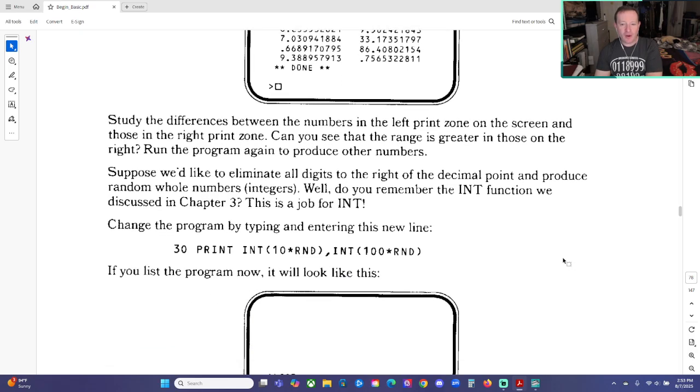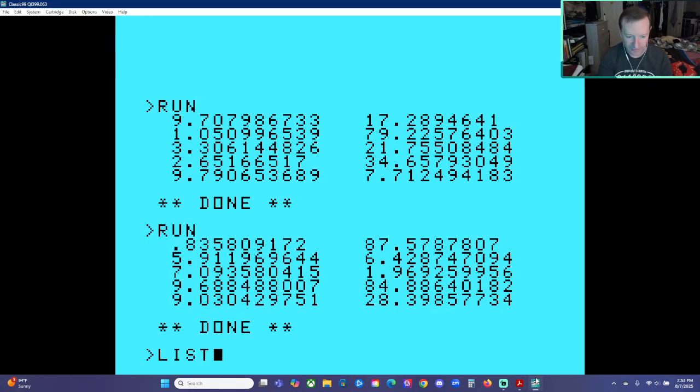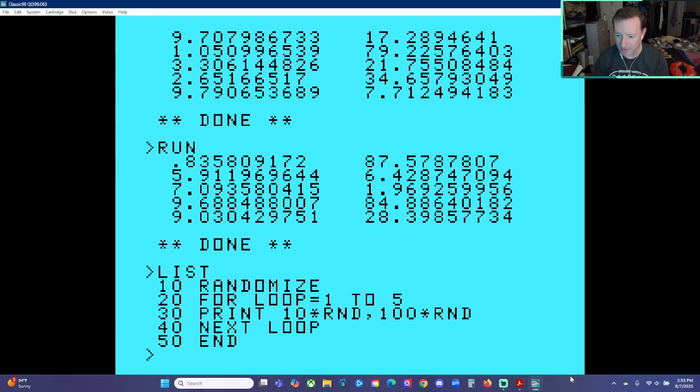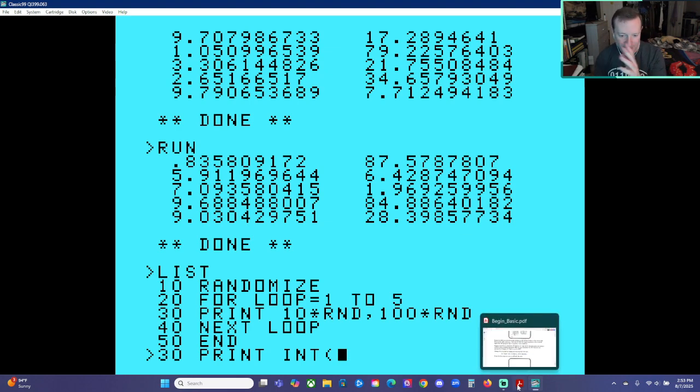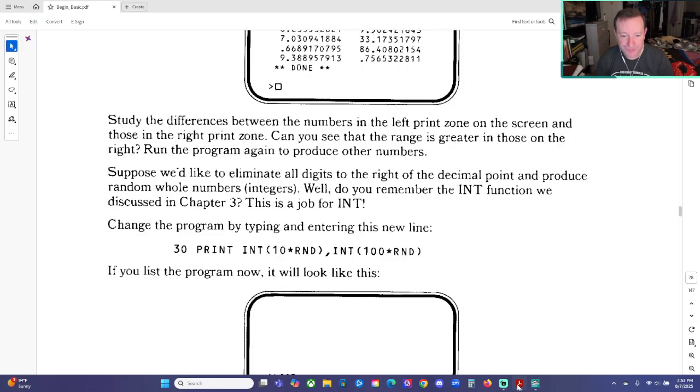Suppose we'd like to eliminate all digits to the right of the decimal point and produce random whole numbers, or integers. Well, do you remember the int function we discussed in Chapter 3? This is a job for int. Change the program by typing and entering this new line. Actually, let's list out the program first so we can see exactly what changes we're making. So 30 print int. Basically it's going to take whatever result is generated and produce the next lowest integer, the integer to the left on a number line.